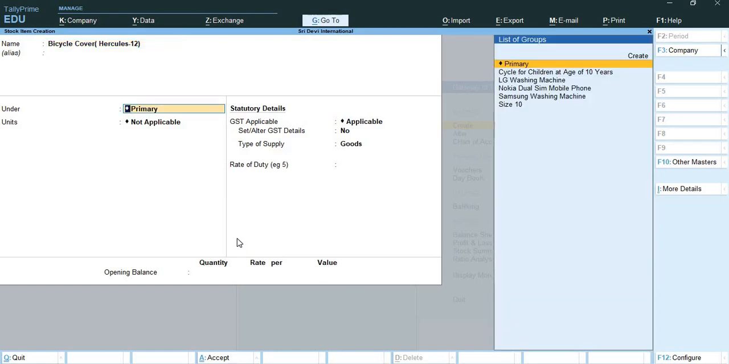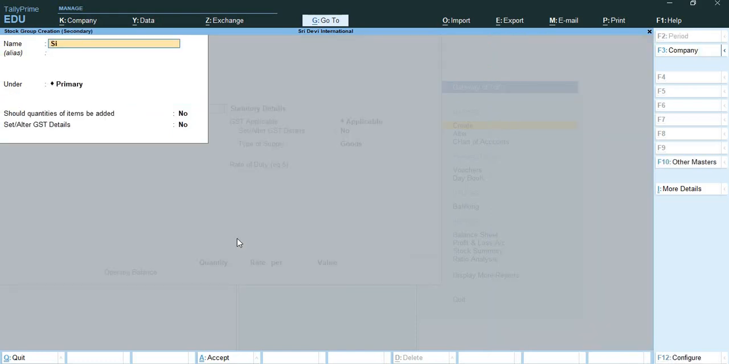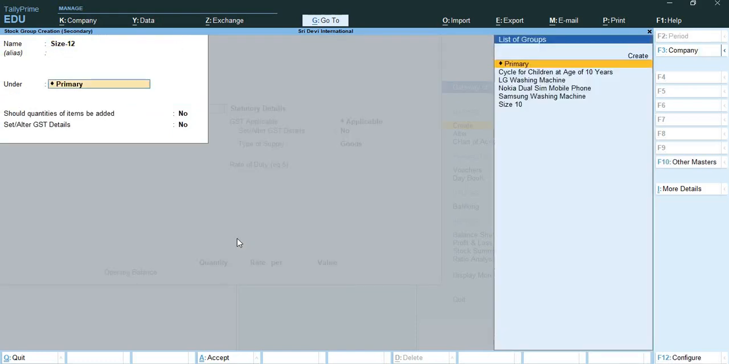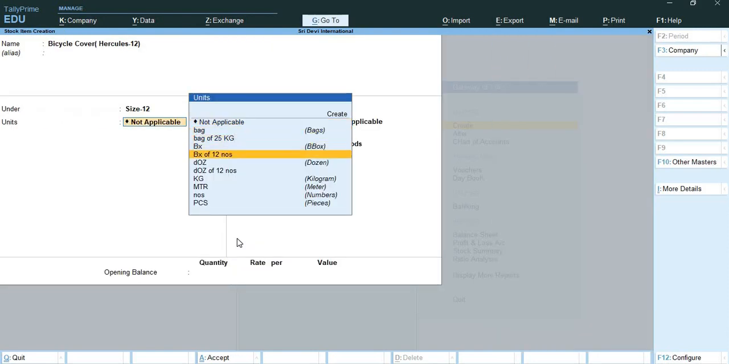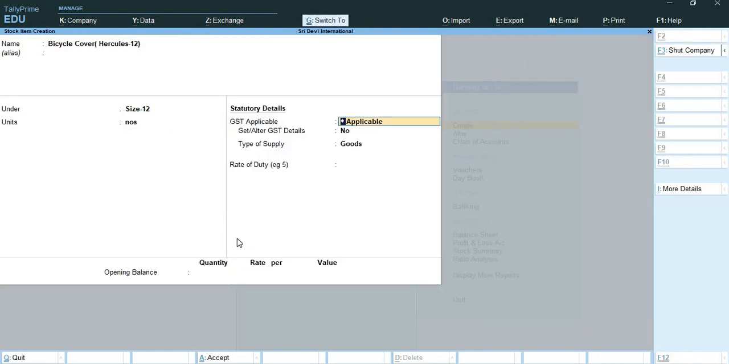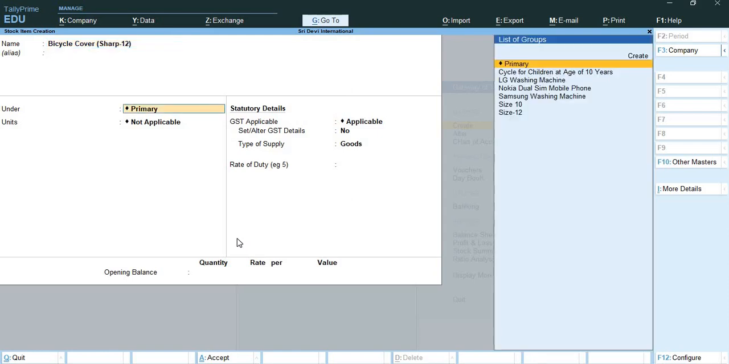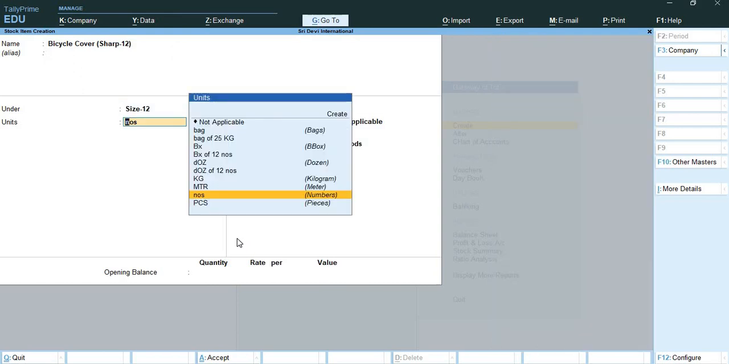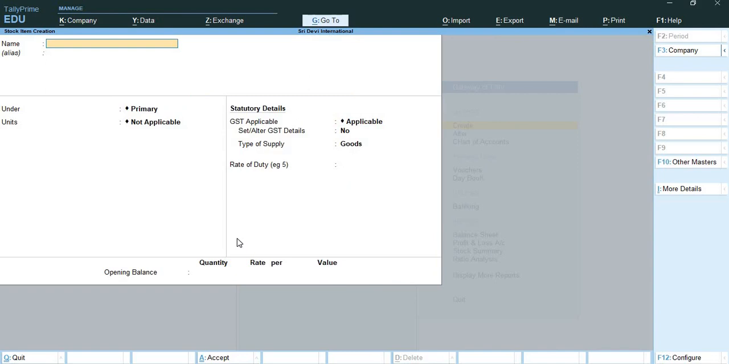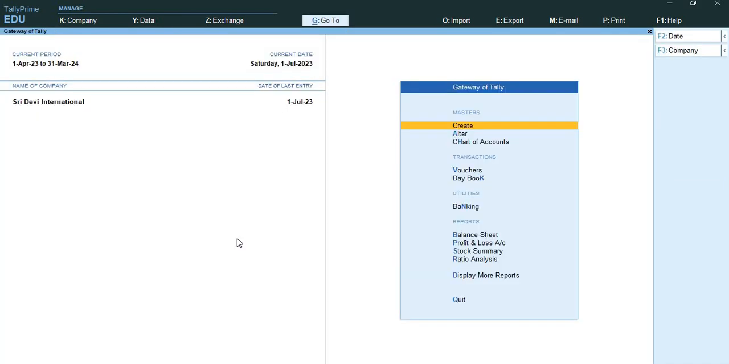Now I'll create another stock group over here, size 12. Unit will be numbers, and this way by pressing Ctrl plus A, I'll save this thing. Next, last one is bicycle cover sharp 12. Under the group size 12, store units will be numbers, and this way we have created the items. Alright.